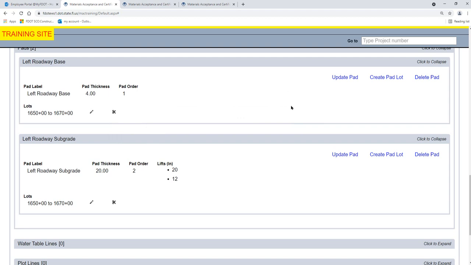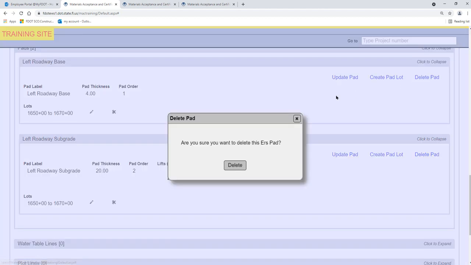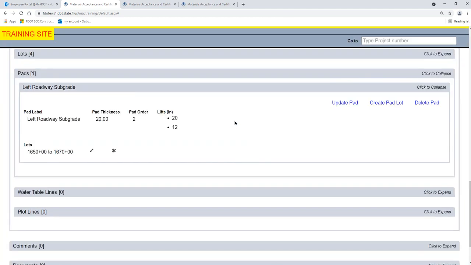To delete a pad, select the Delete Pad option. Let's delete the base pad. A Delete Pad dialog box appears. If you are sure you need to delete the entire pad, select the Delete option. The pad will be deleted. If you only need to delete some of the pad lots, but not the entire pad, do not use this function.